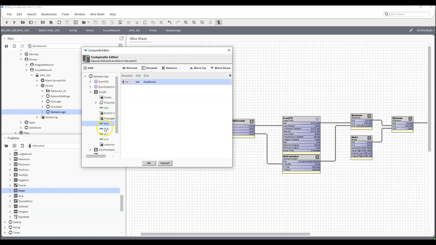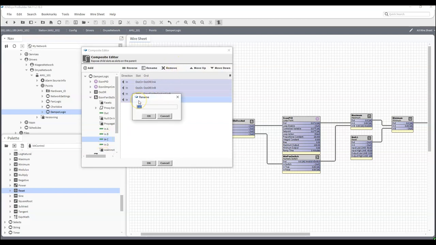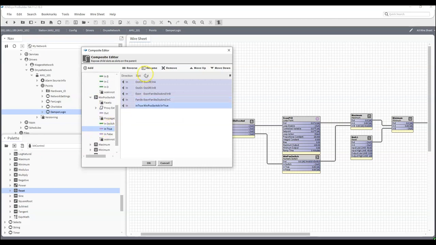Again, AWK OR in A, in B. So AWK command, AWK override. In B is econ. In C is fan status. Now my min position switch, my in true is going to be min position set point.